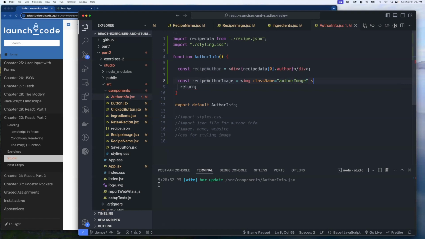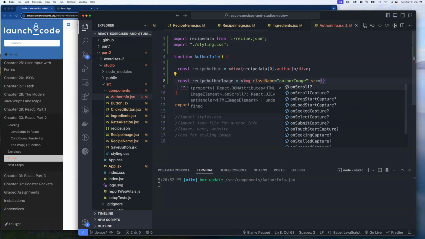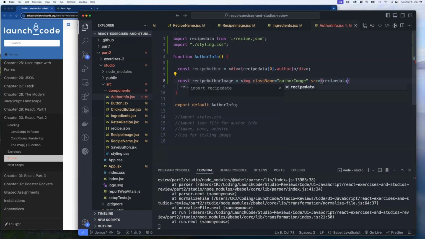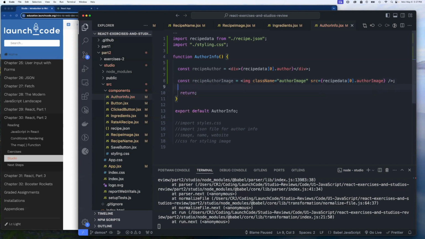This is all in the instructions. They gave you this information. And the source for it will be the URL that's in the JSON. So I'll go to recipe data index 0.author image. And then do a self-closing tag for that.